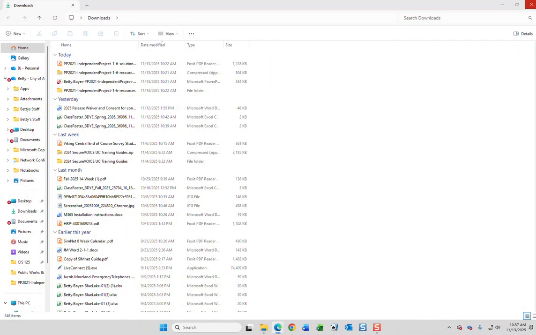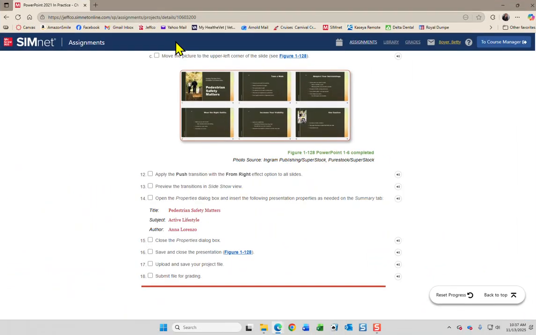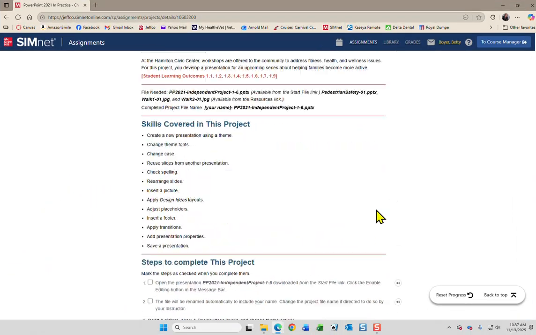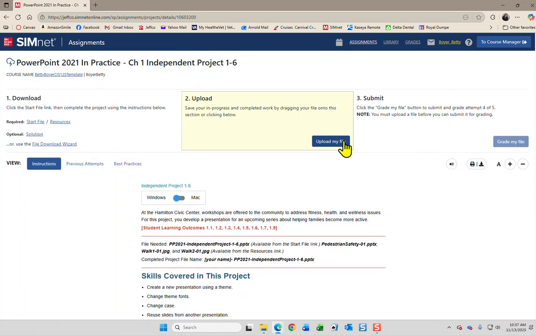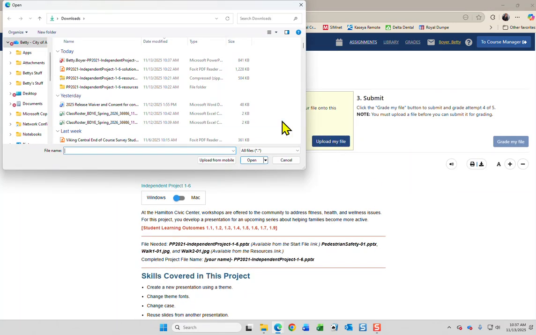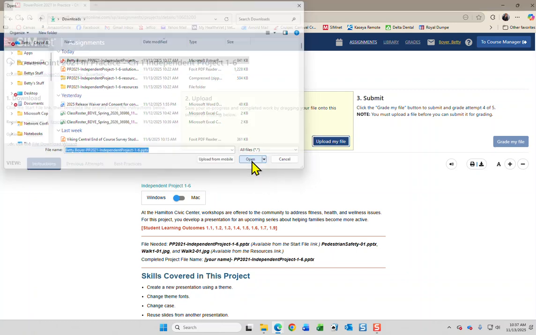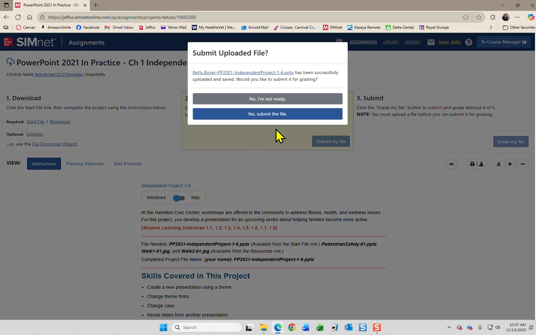Okay, and then I'm going to bring my instructions back over because we're going to scroll up and now we're going to submit. So we're going to upload my file. Okay, so here it is. I'm in my downloads folder. I can see that up here. This is the file I just worked with. Okay, independent project. So I'm going to click on that, click open, crossing my fingers here, and I'm going to say yes, submit the file for grading.